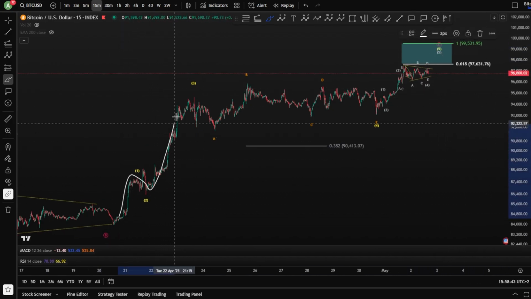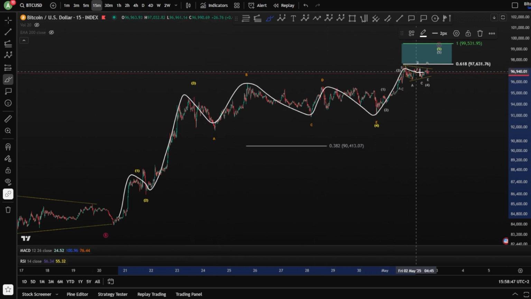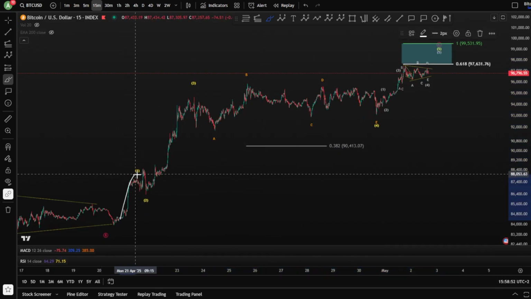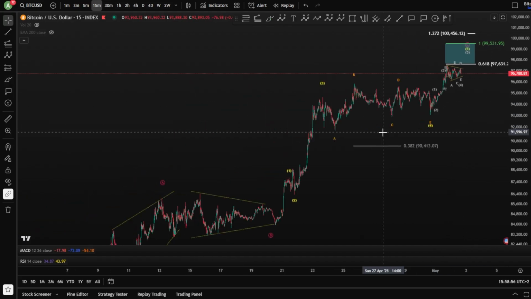yellow, which is 1, 2, 3, and A, B, C, D, and an E, looking for this wave 5 after, of course, one more leg toward the upside to finish an impulse, which might be inside this blue box, a wave C.